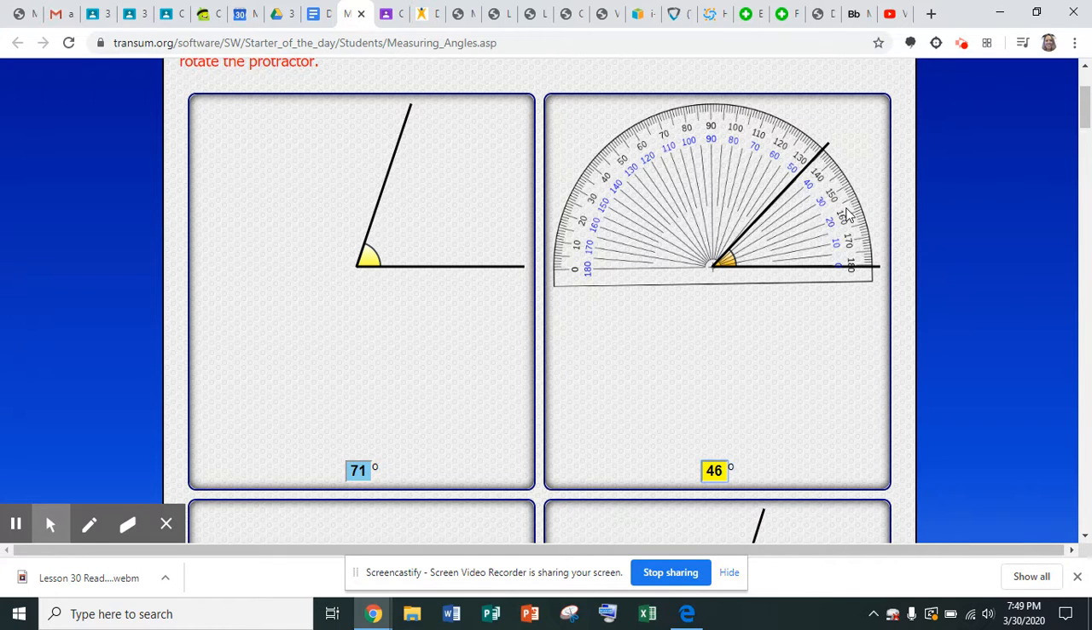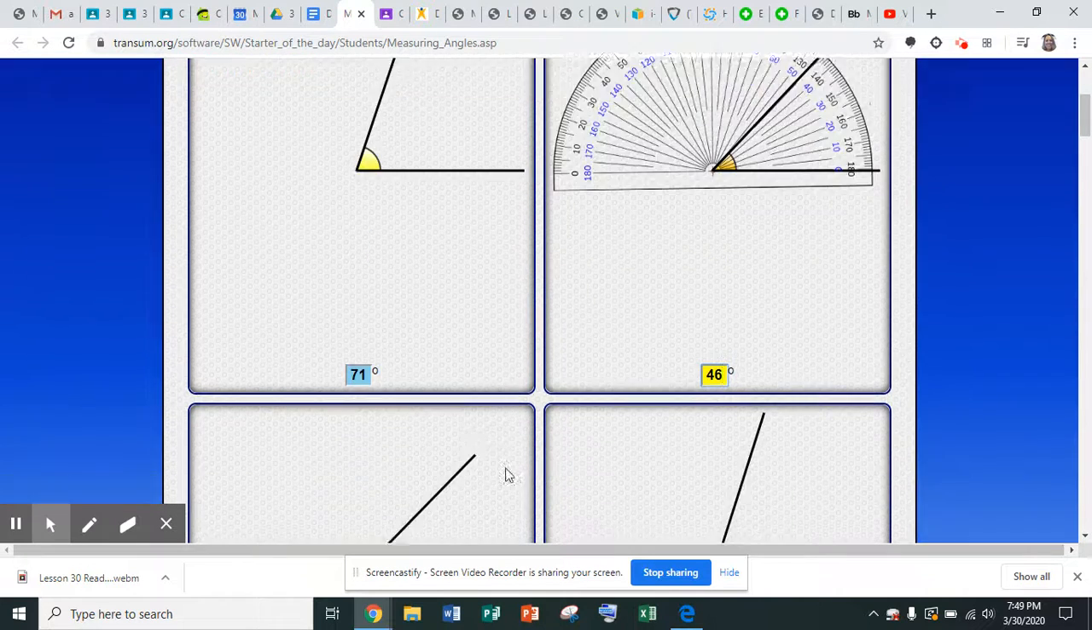If you were to tell me it's 120, then we know that you're off. But remember, because this angle is pointed this direction, we want to use those inside numbers. We want to use these inside numbers, the blue numbers.